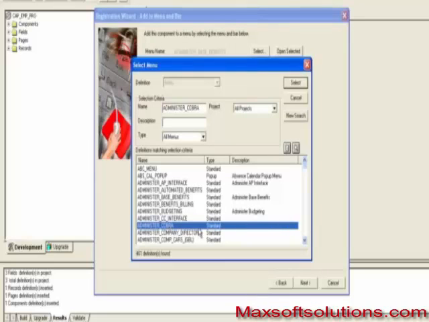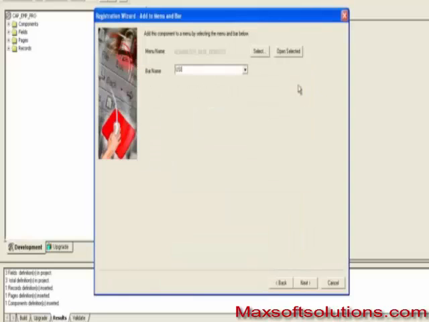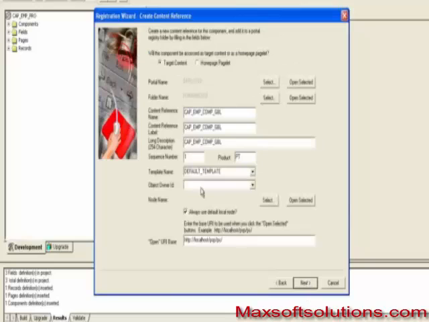Here I am selecting ADMINISTRATOR_COBRA. It's my menu name. I'm selecting it. It's already there in PeopleSoft. Bar name, any one, I am selecting. Click on Next. This page needs some observation.